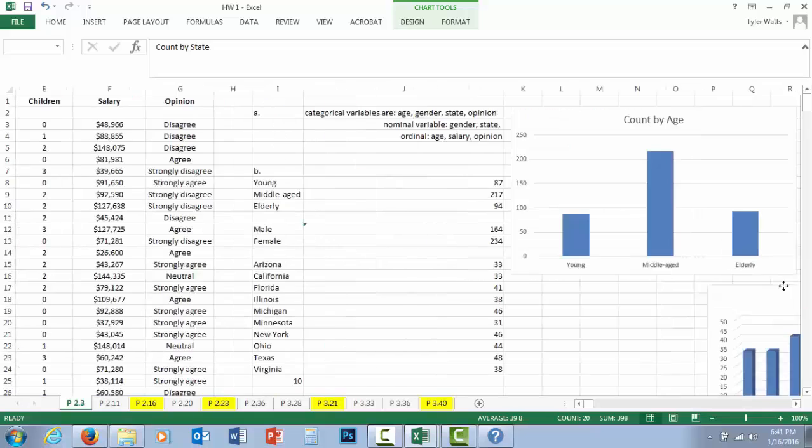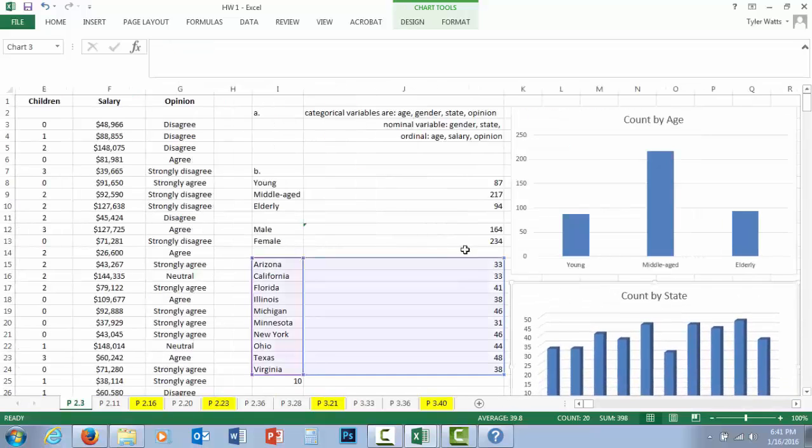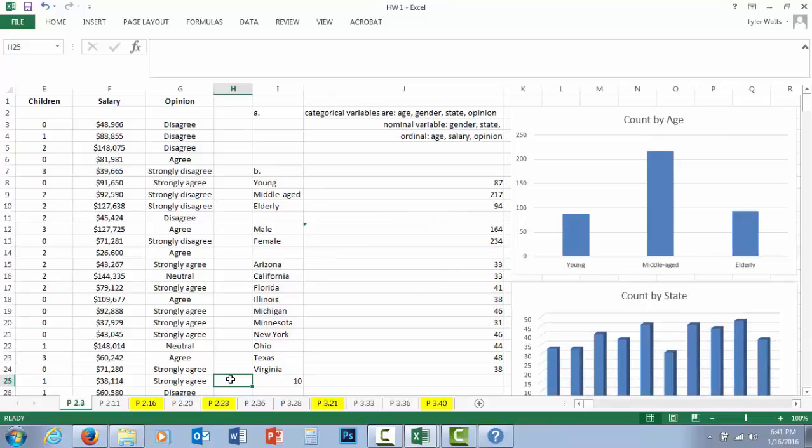And we could mess around with the formatting of this, but like I said, I want to move along, so let's just slide that over there. And that's part B. Moving on to part C.